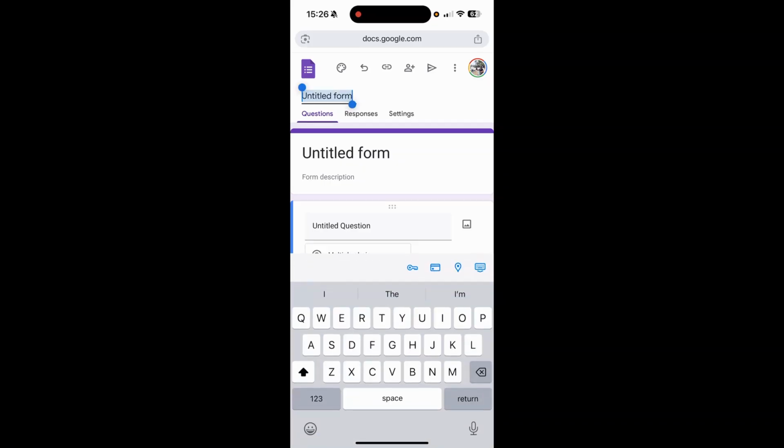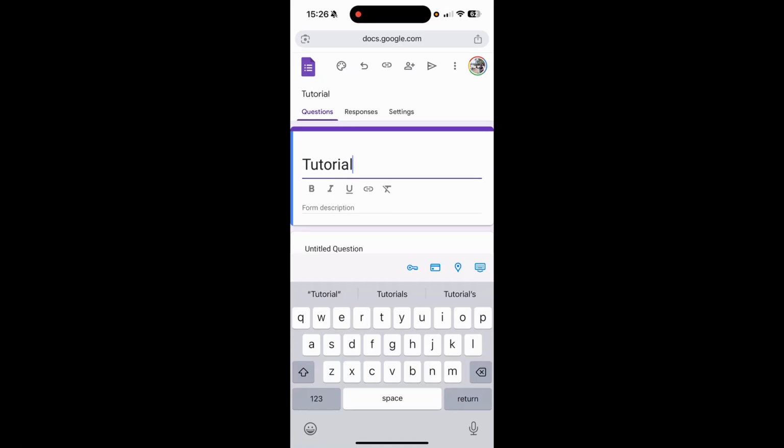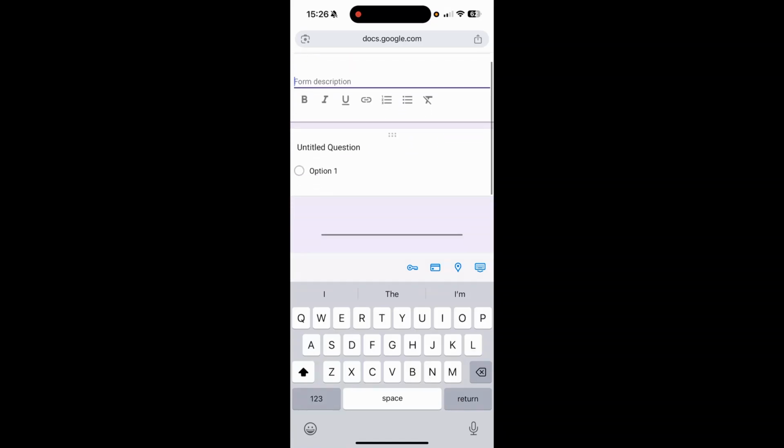So I would change untitled form to a relevant title. This will be seen, so I'm going to put here tutorial. Then you can change again the title if it doesn't update, and also add a description.